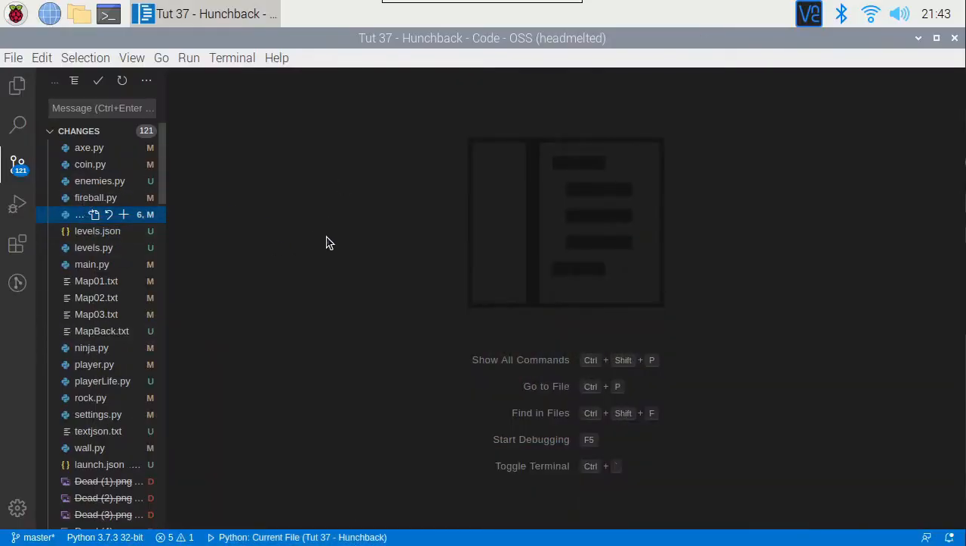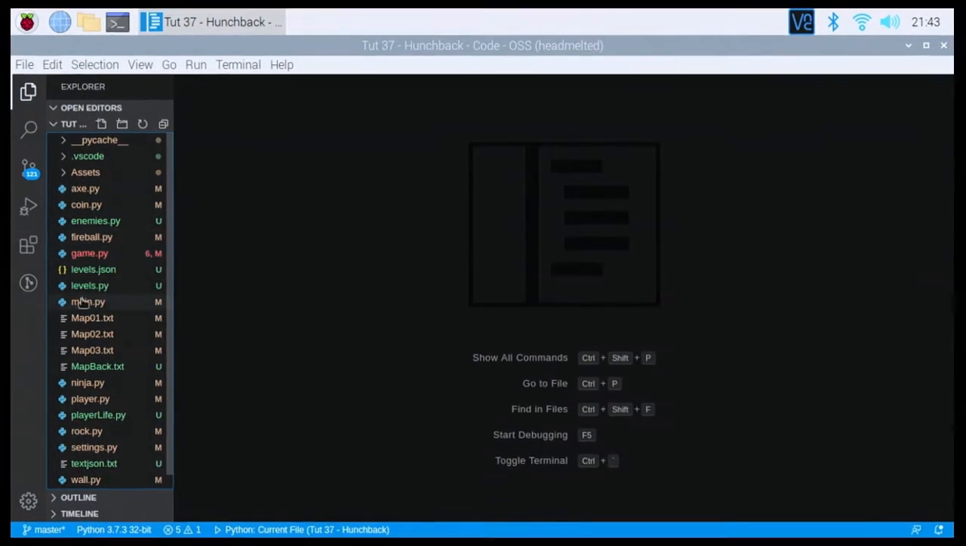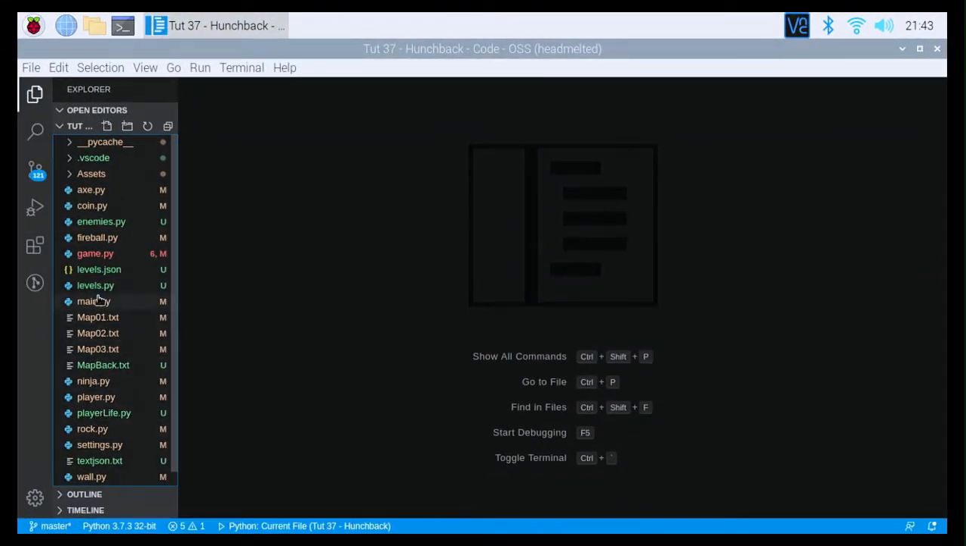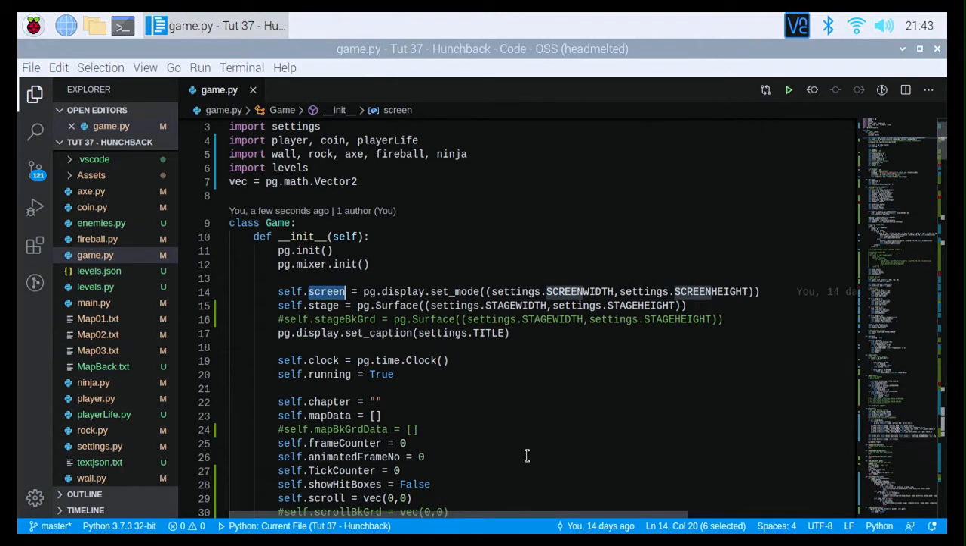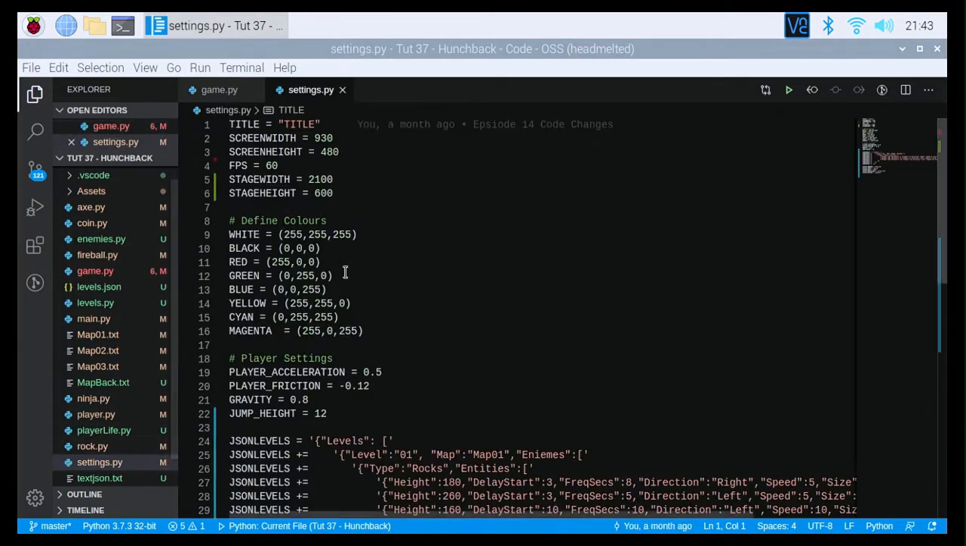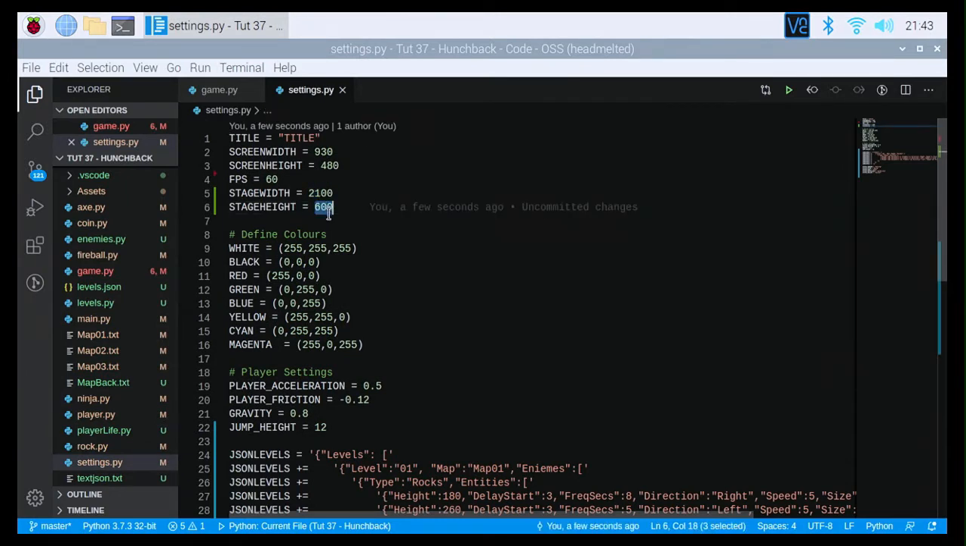So if we go into the game, so let's load game, you'll see what I mean. So I've created the screen, which is the width of the screen. So that's our display area. And I've created another surface called stage, which is the width and height of our staging area. And if you want to know what that is, then it's 2100 by 600. So that even the staging area height is bigger than the screen.